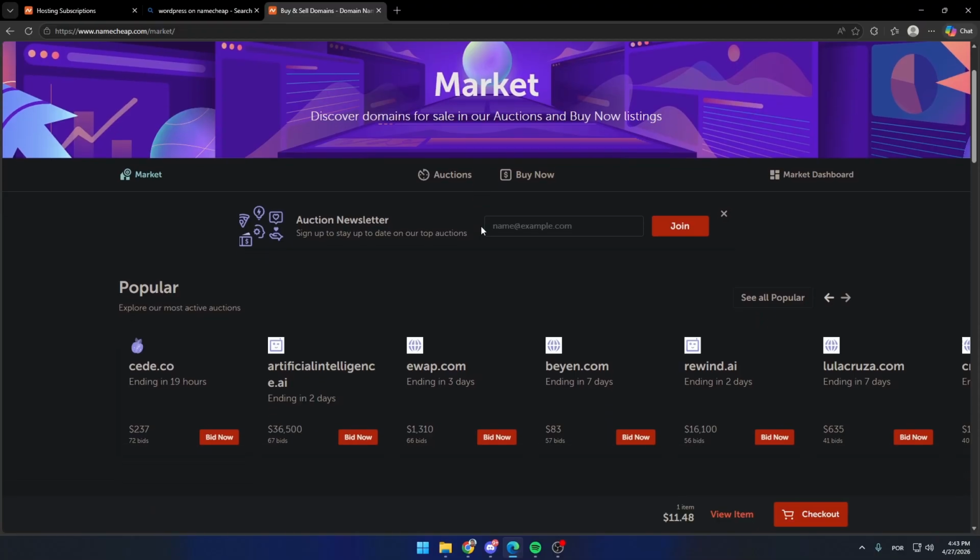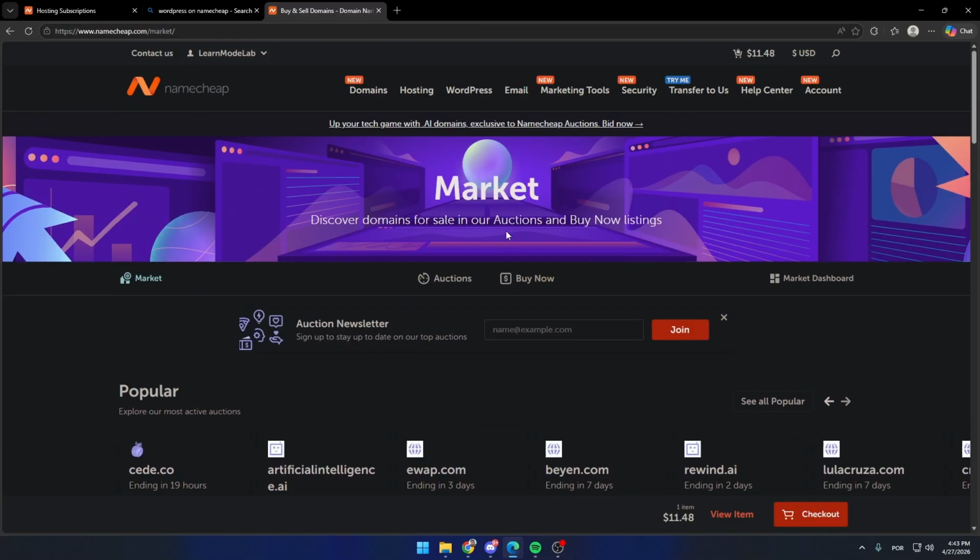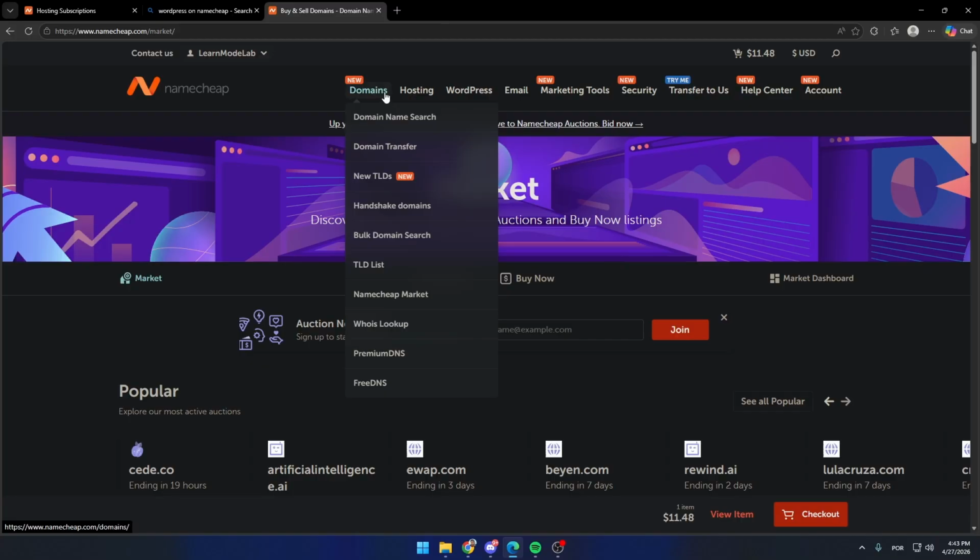Now, choose a theme for your site. Go to Appearance, then Themes, and click Add New to browse thousands of free designs. Pick one that matches your style, install it, and click Activate to apply it.